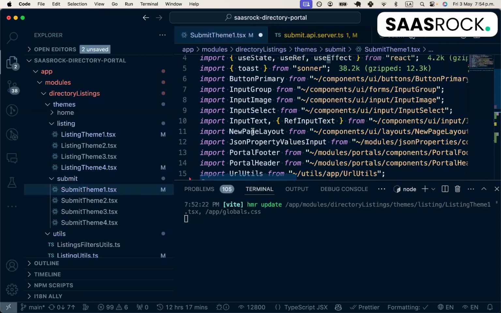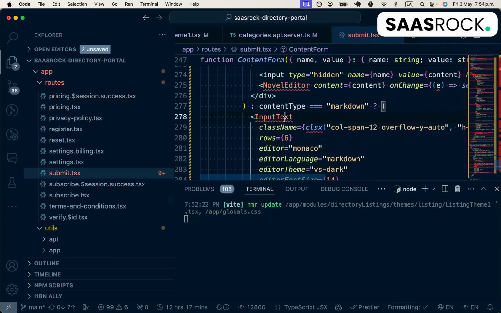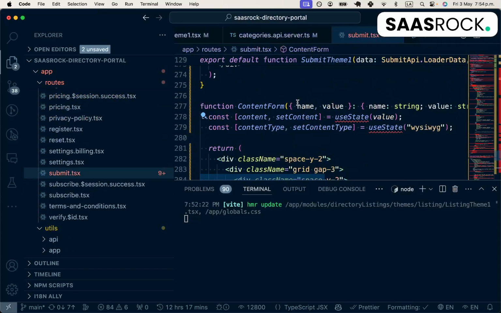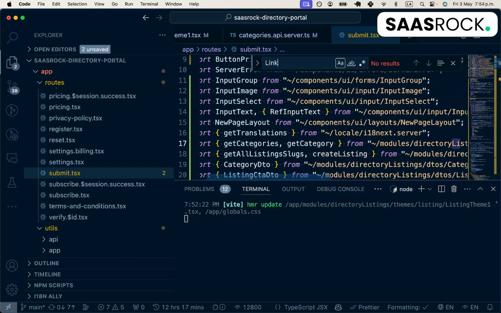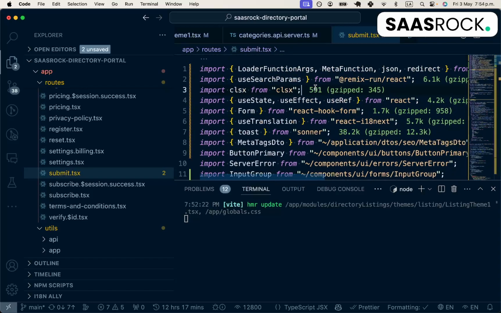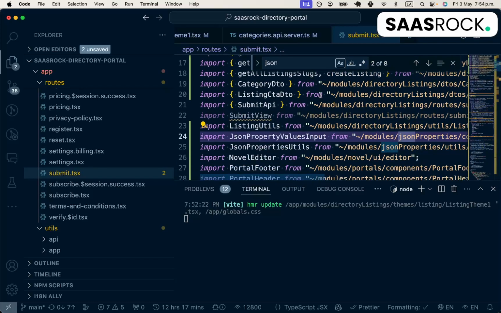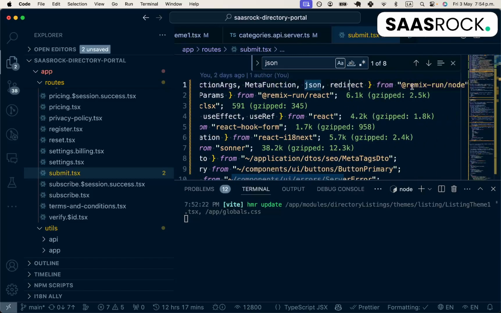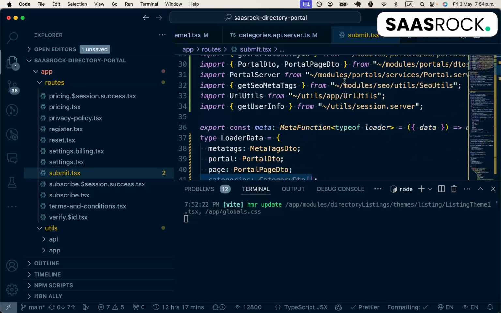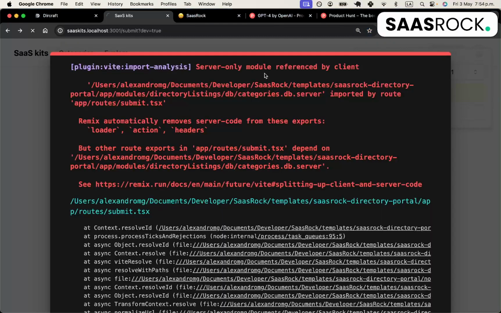and we need to import everything that's missing. But sometimes some imports are incorrect. That happens with links sometimes, and with JSON. Let's see what JSON it imported from Remix. Okay, so that's good. I'm gonna test this route.